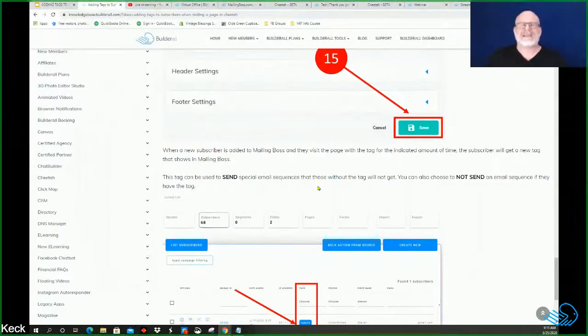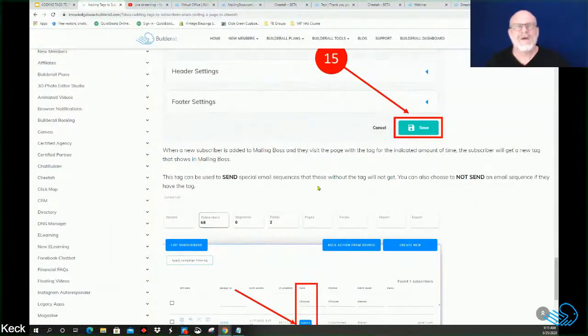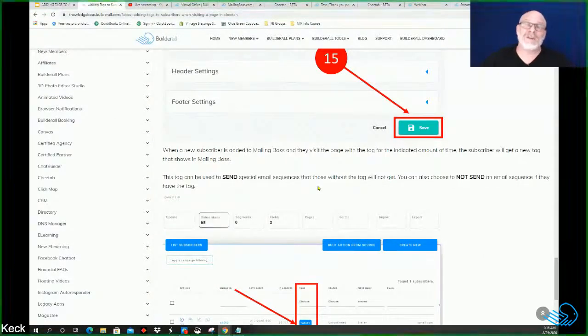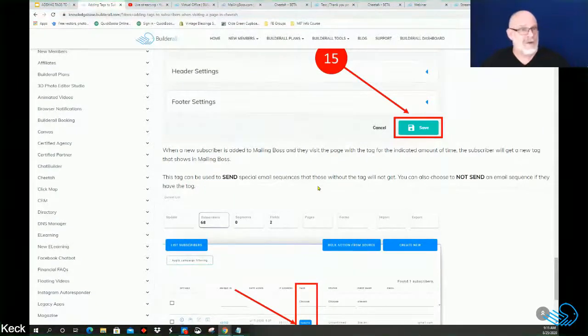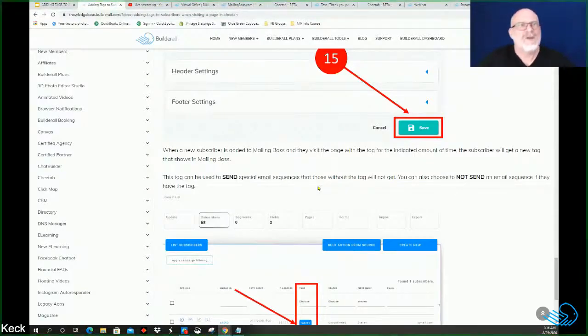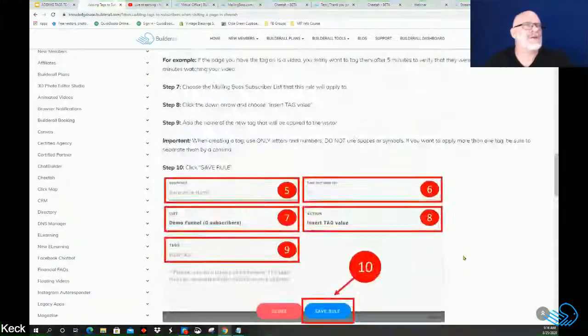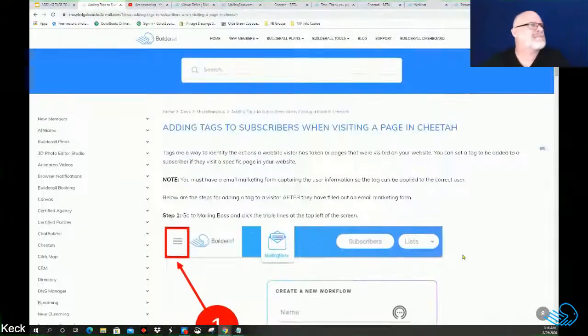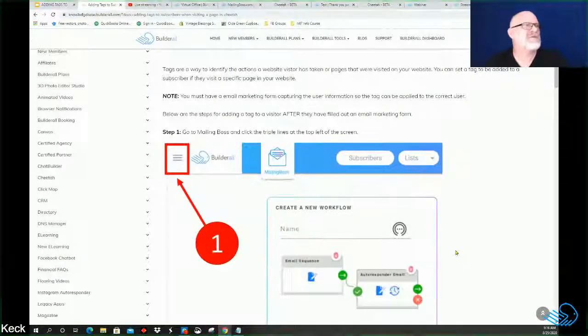or you can also choose to not send an email sequence if they have a new tag. Say you have all the subscribers on this list set to an auto sequence to go out, but once they buy, you want to change that sequence. This is a great application for a tag. You can stop them from that sequence and put them in a new sequence.